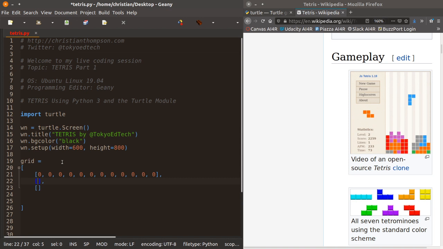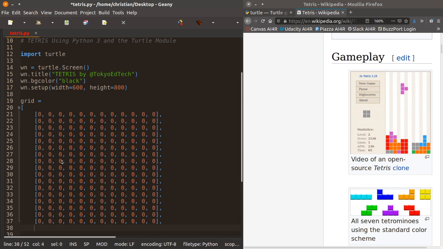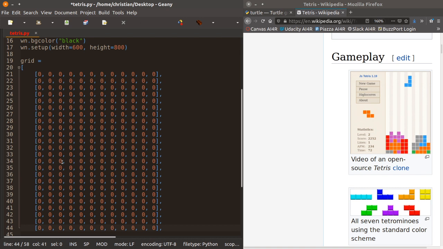I'll use numbers to represent the colors of the blocks and things like that. So I've got 24 rows: 2, 3, 4, 5, 6, 7, 8, 9, 10, 11, 12, 13, 14, 15, 16, 17, 18, 19, 20, 21, 22, 23, 24.